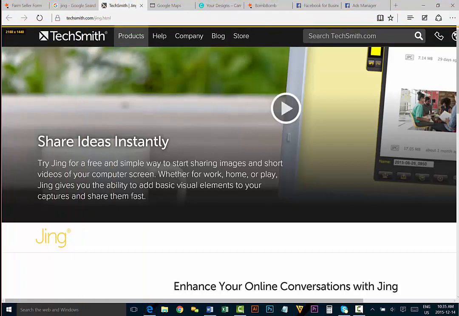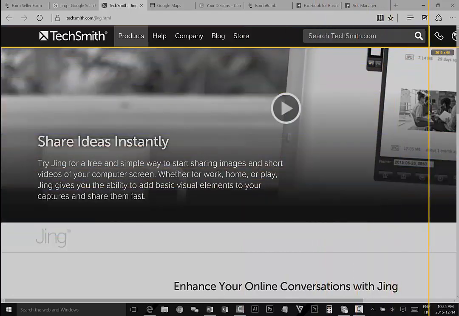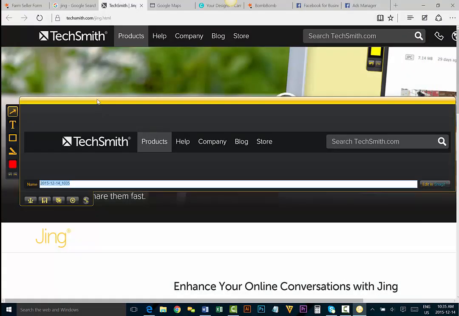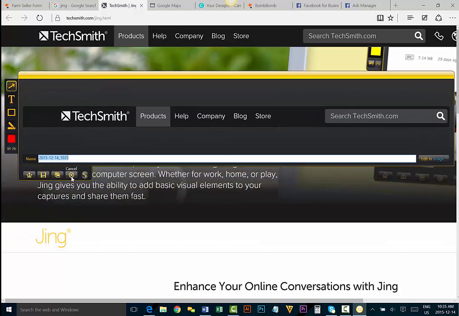So if I wanted a screenshot of just this part right here, let's say just the toolbar, for example, I can take a picture of that toolbar and then save it. So there is the picture, and I can save that onto my computer. So I'm going to cancel that.